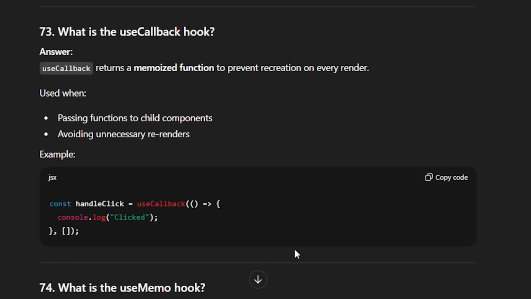73. What is the useCallback hook? Answer: useCallback returns a memoized function to prevent recreation on every render, used when passing functions to child components, avoiding unnecessary re-renders. Example: you can see the code in our conversation history.